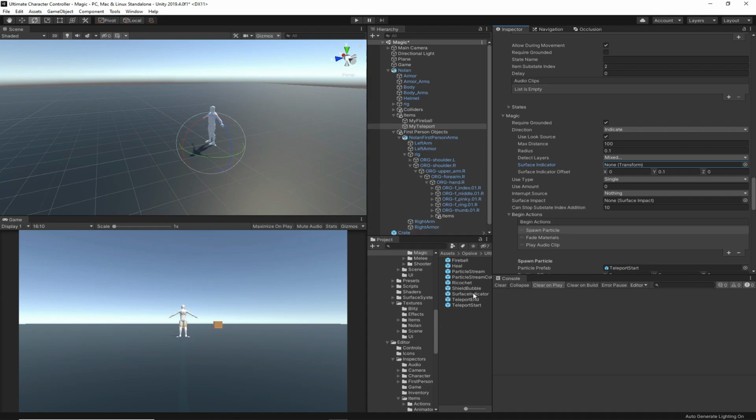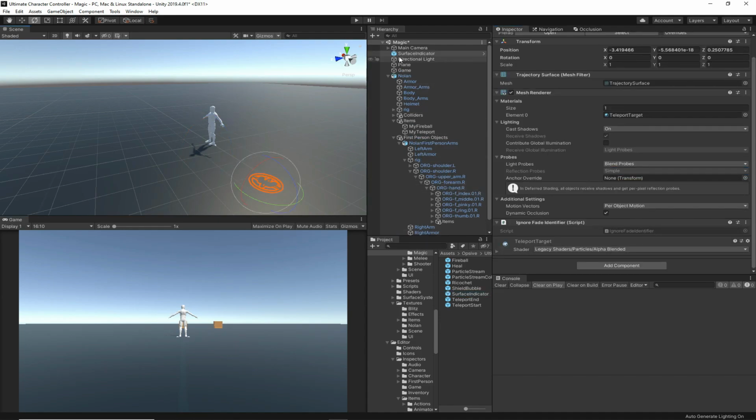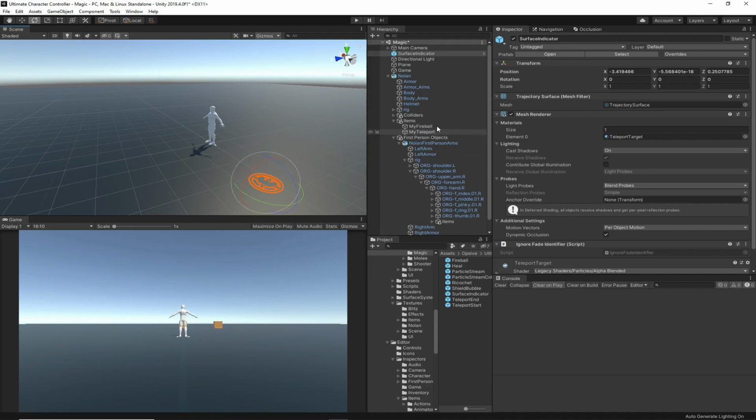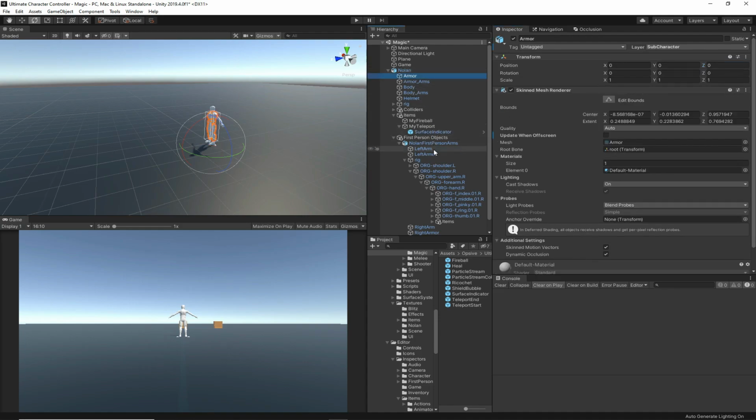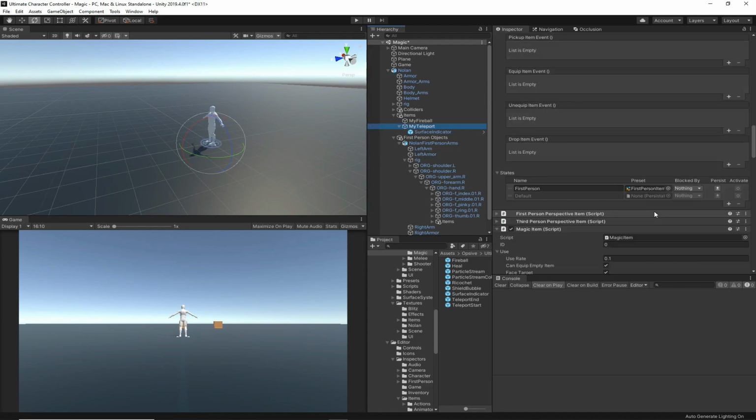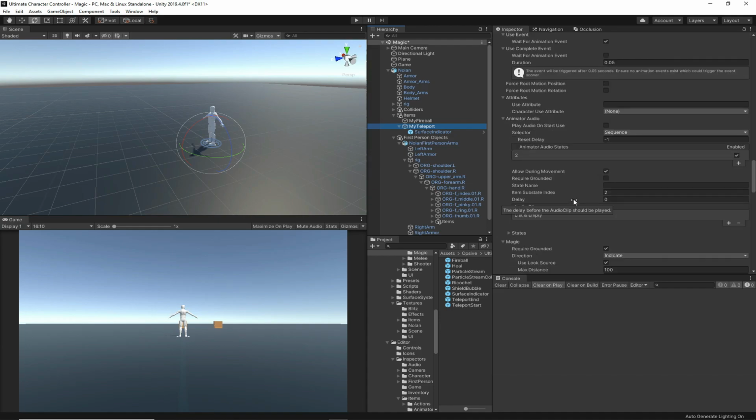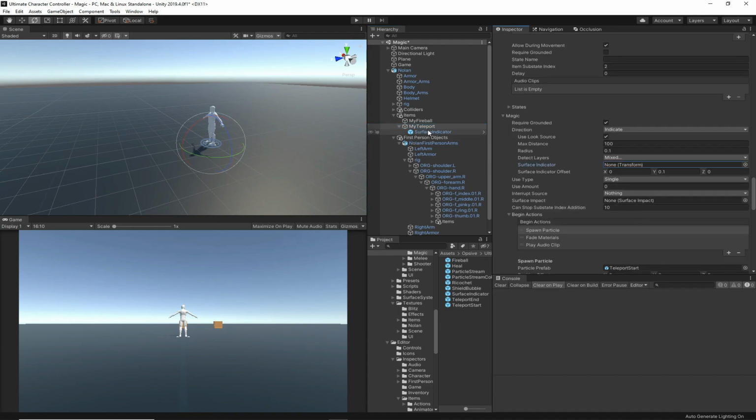So let me go ahead and drag in this surface indicator. This surface indicator is no big deal. It's just a mesh renderer with just some textures on it. So it's a really basic game object, but I'm going to have that be parented to my teleport. And then I'm going to reset the position. And then this will allow the character to know where they will actually be teleporting. So let me go ahead and drag that in to the indicate section. So this surface indicator, let me just drag that in. And now I hit play.